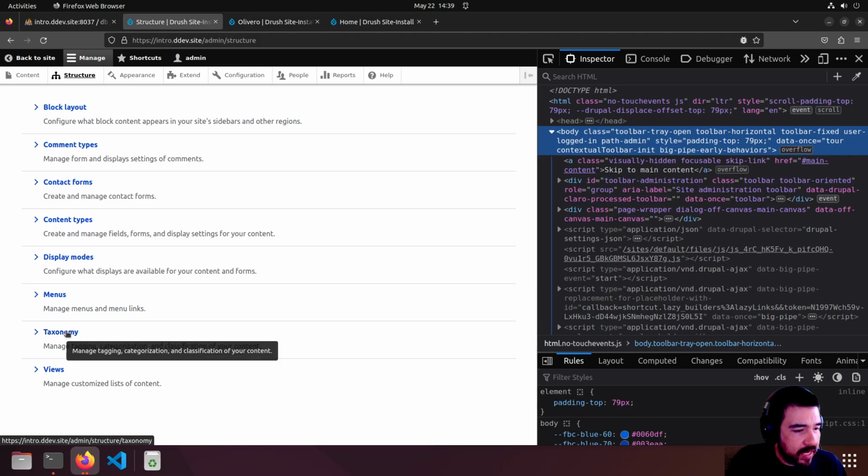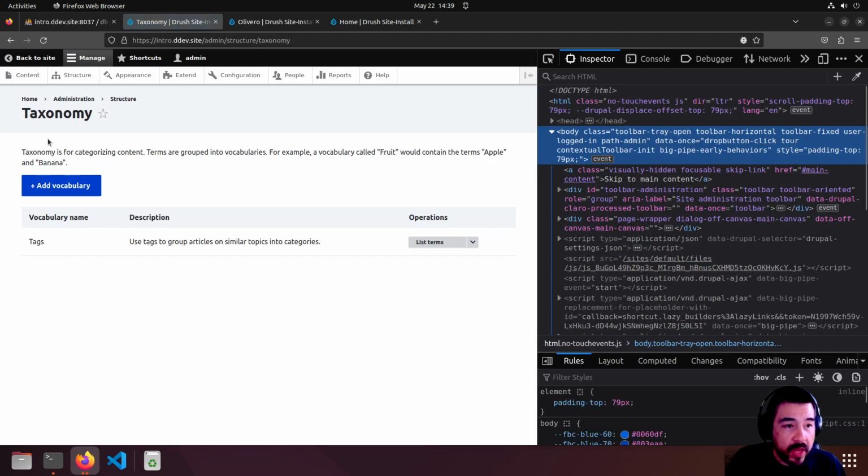Manage tagging, categorization, and classification of your content. Assign some vocabularies or taxonomy to your content. Taxonomy is for categorizing content. Repeat after me: taxonomy is for categorizing content. Terms are grouped into vocabularies. For example, a vocabulary called fruit would contain the terms apple and banana.